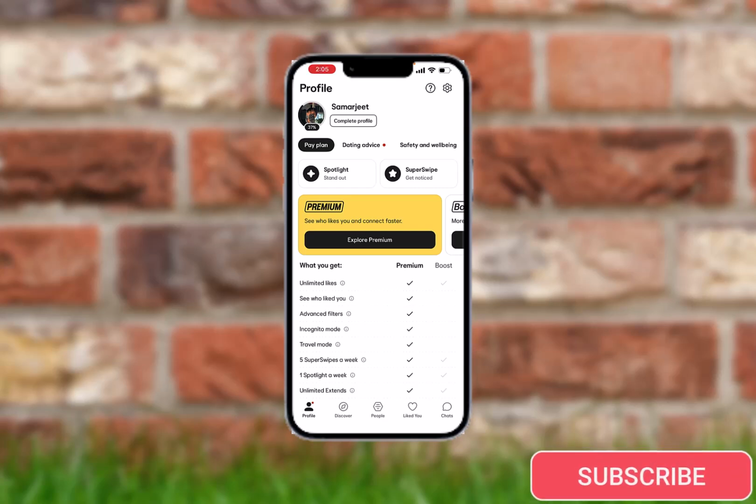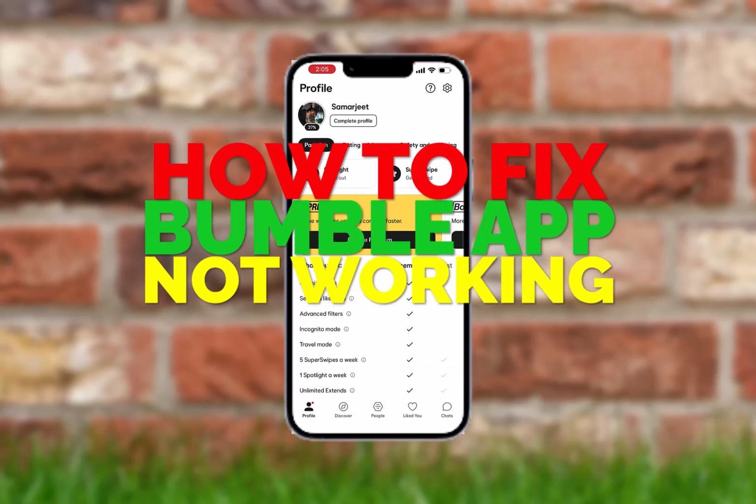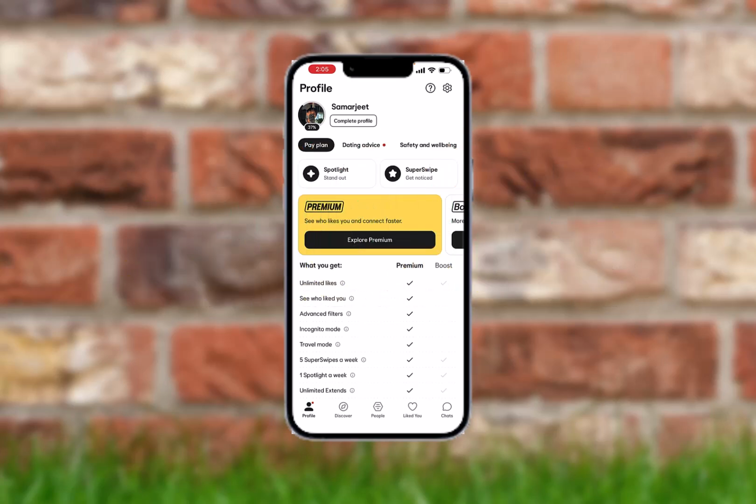In today's video, I'll show you how to fix Bumble app not working on iPhone. Simple and easy steps. Step 1. Check your internet connection. First, make sure your internet is working. Switch between Wi-Fi and data or turn airplane mode on for 10 seconds, then turn it off. Bumble needs a stable connection to load properly.